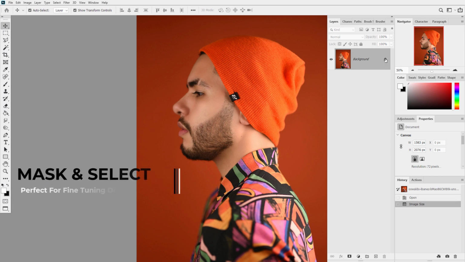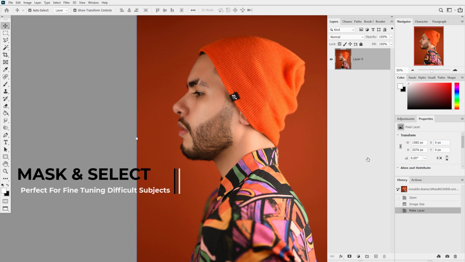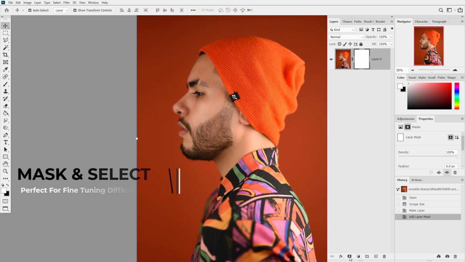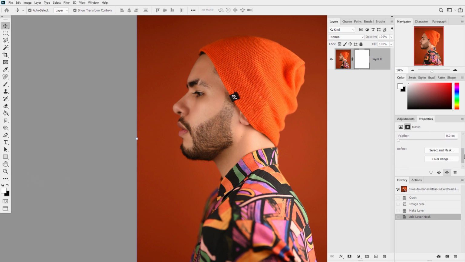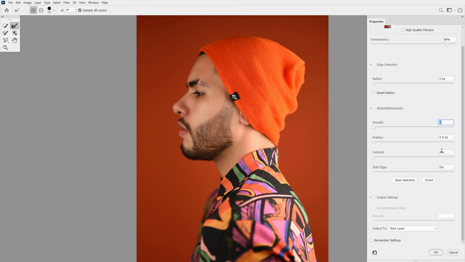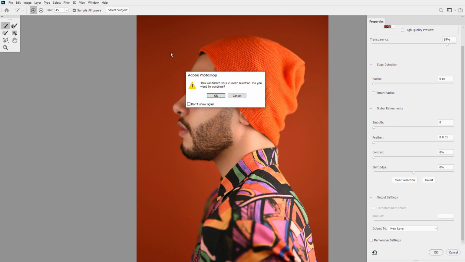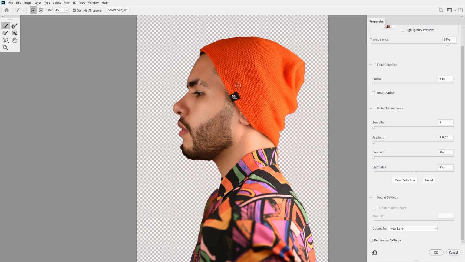First up, mask and select. Create a layer from background, then create a mask on your layer. From your properties panel, choose mask and select. Choose your selection brush and click select subject. Make any needed adjustments, set output to new layer, click OK to apply.